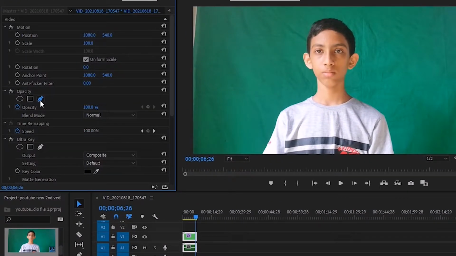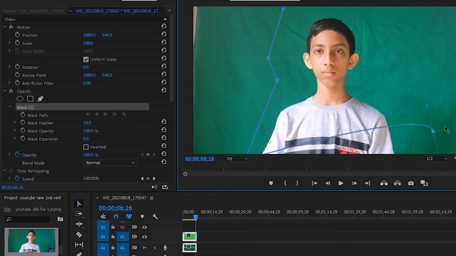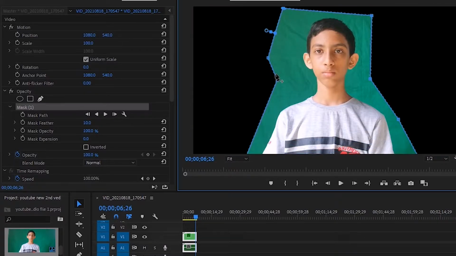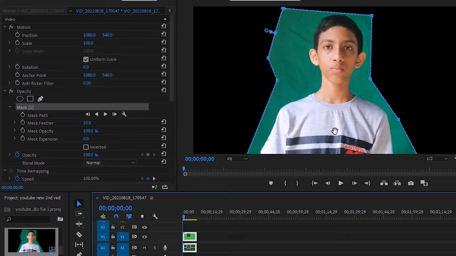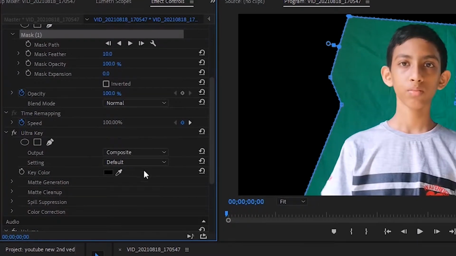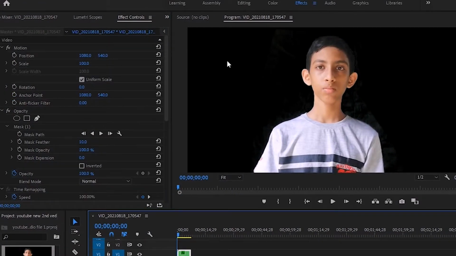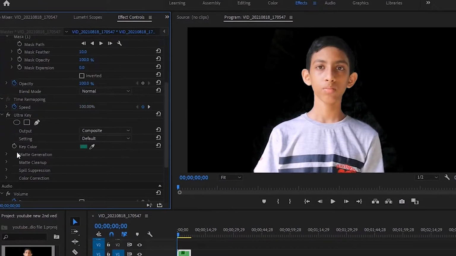Next, grab the pen tool and create a mask around you. Go to the effect control window and remove the green color. Adjust the settings.